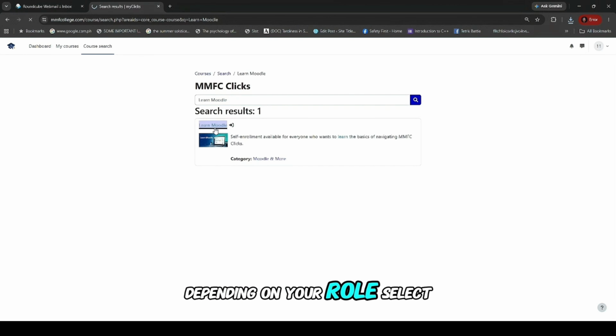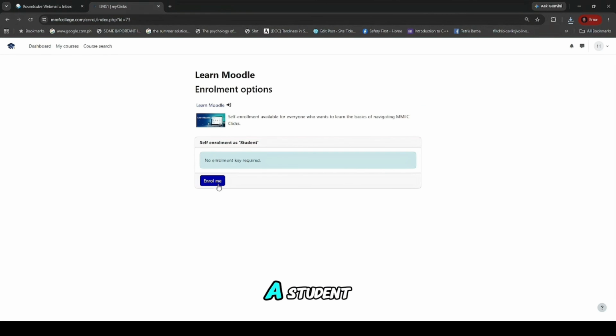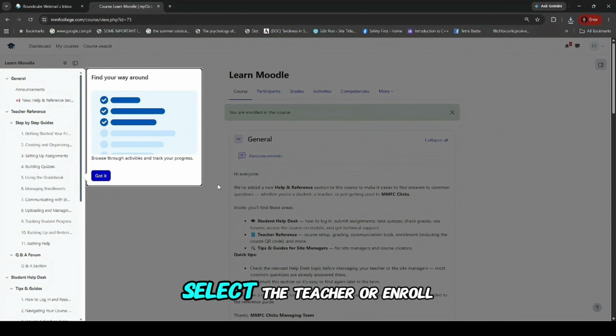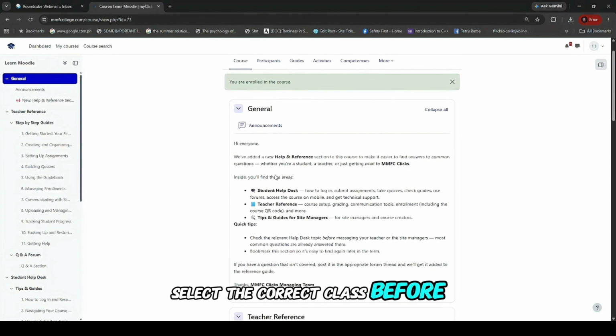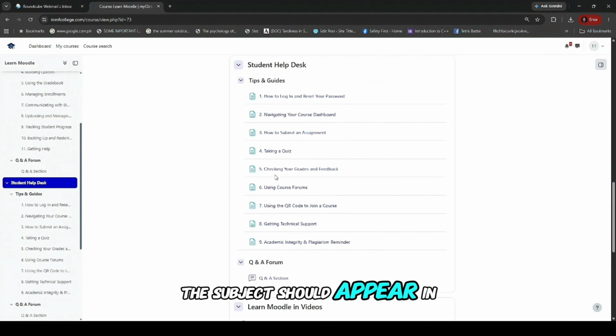Depending on your role, select the appropriate enrollment option. If you are enrolling as a student, select Enroll as a student. If you are a teacher or have permission to teach the course, select the Teacher or Enroll as a teacher option, if available. Make sure you select the correct class before enrolling. Once enrollment is complete, the subject should appear in your Moodle courses.